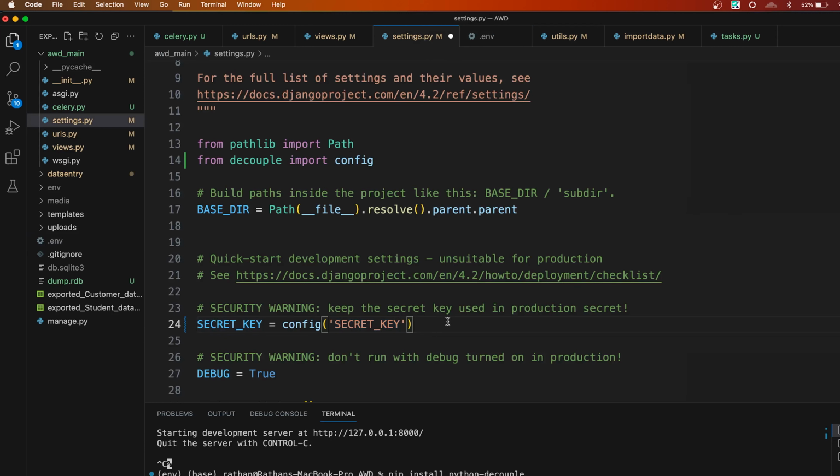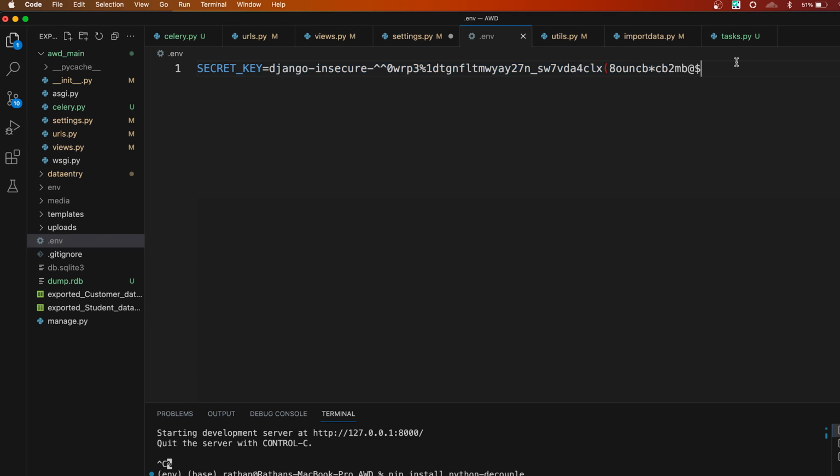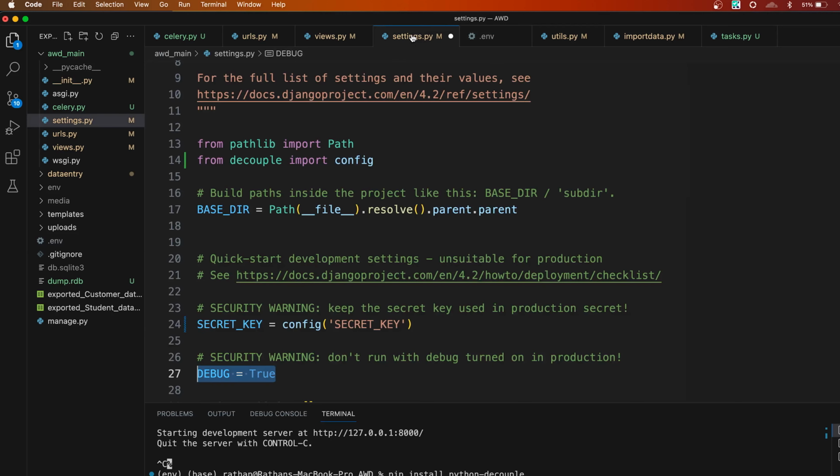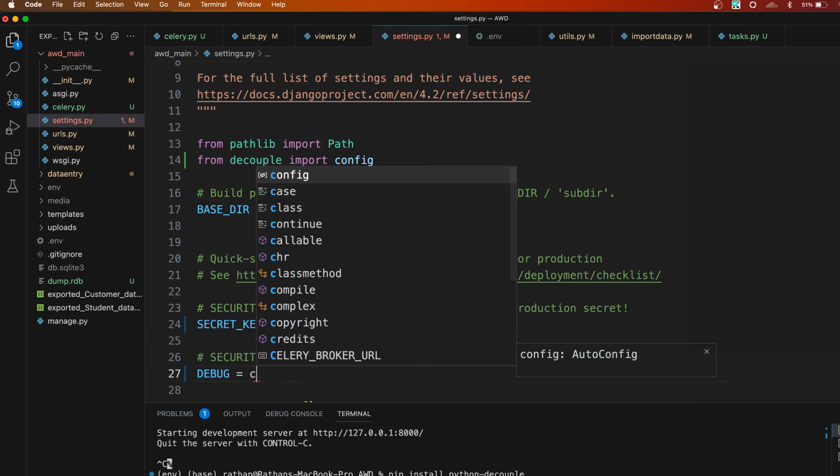All right, now this is done, and we also want to store DEBUG equal to True inside the .env, because that is also secret information. So just get rid of this, and by default it is True, but you know what, just save this, put this here, and this one we will load from config.